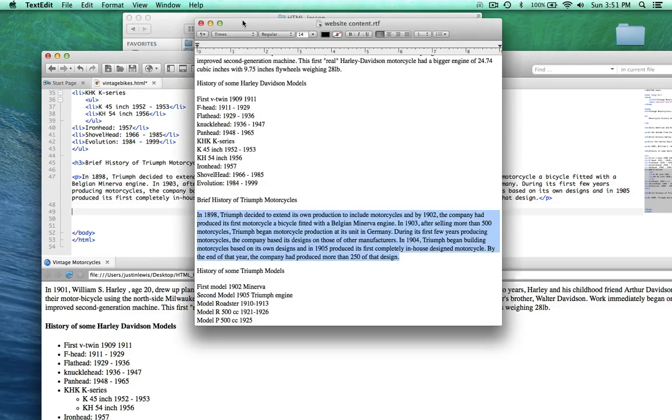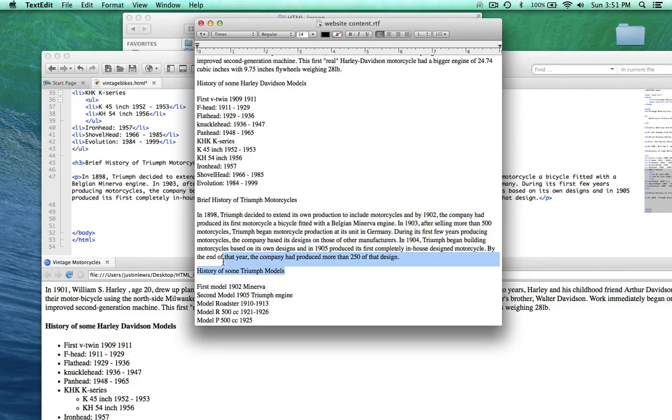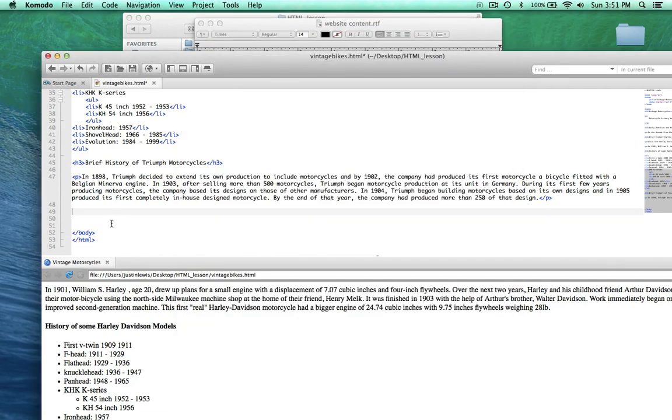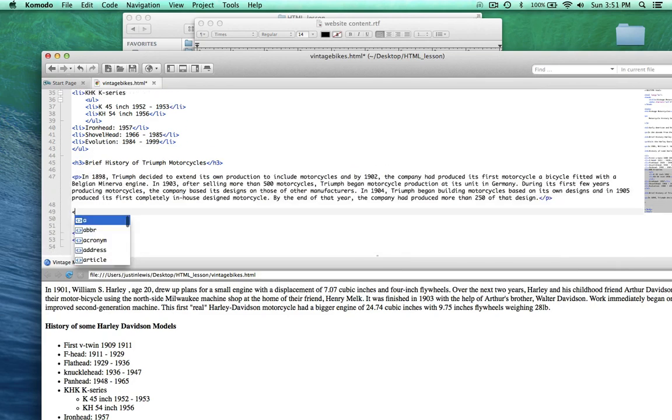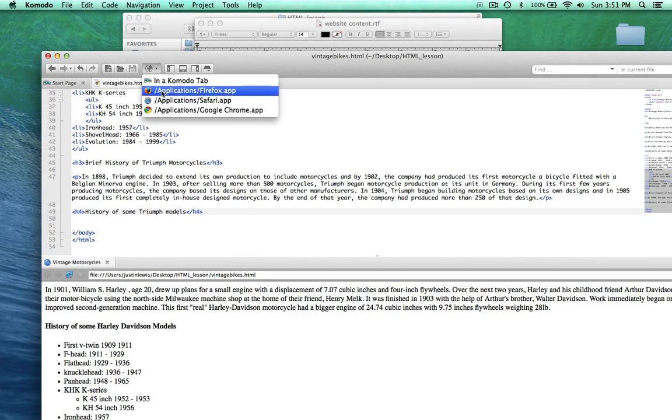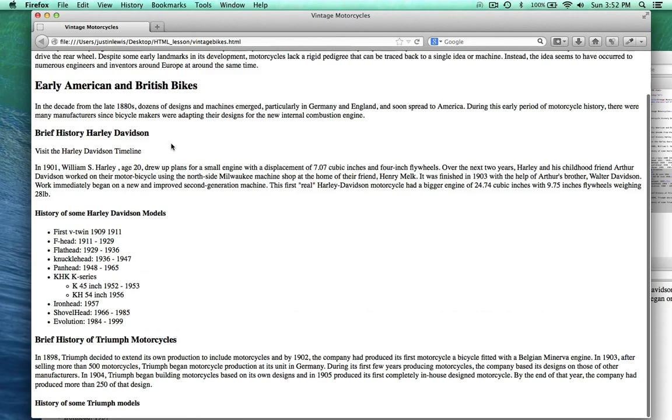And then below that, again, history of some Triumph models. And what are we going to wrap that in? Let's see, history, an H4. So H4, all right, like so. And that does not need to be capitalized there. Okay, let's go ahead and save it, and we'll preview it in a browser so you can really see. Okay, so looks like our content's being divided up nicely.